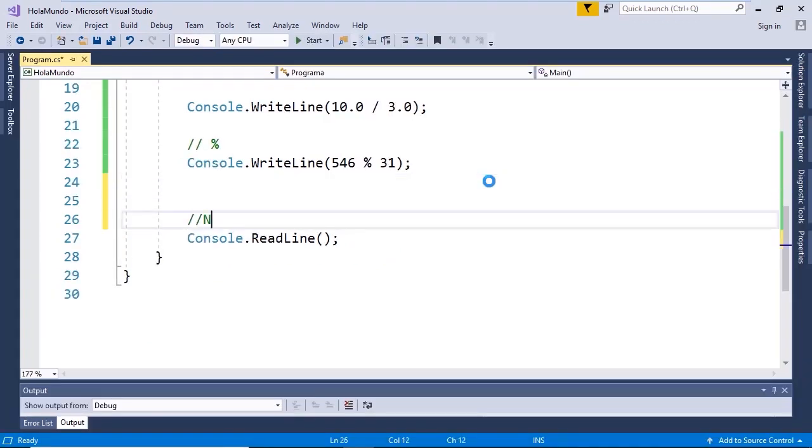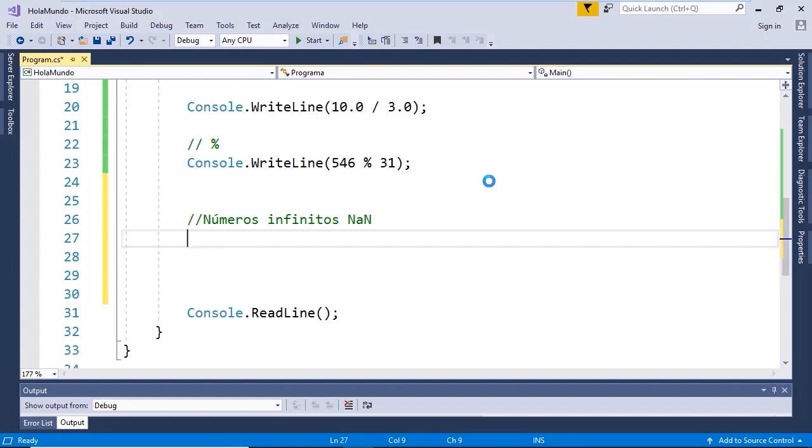Now we are going to discuss the topic of infinite numbers, and another type which is NaN or not a number. What would happen if at any given moment we wanted to get the result? Let's call this variable infinity, which is equal to 5 divided by 0. We see that Visual Studio immediately warns us that this type of division cannot be done. However, if we change this data type from 5 to 5.0, that is, from an integer to double, and likewise convert the 0 to a double, we see that it no longer gives us an error.